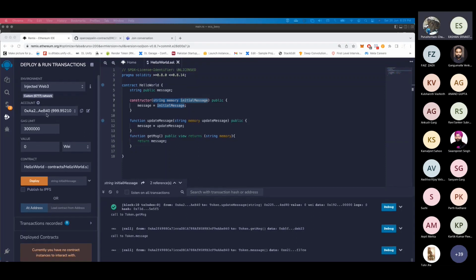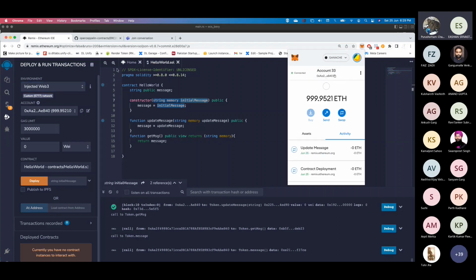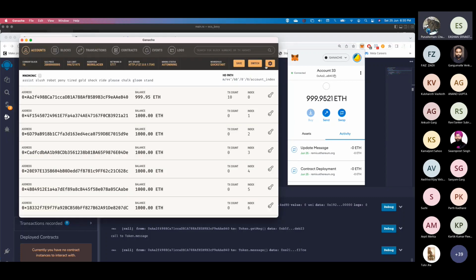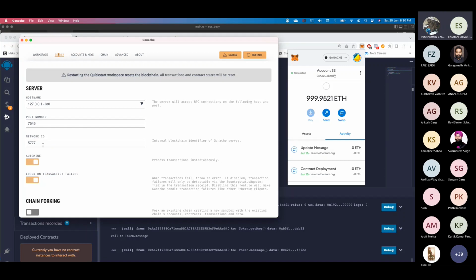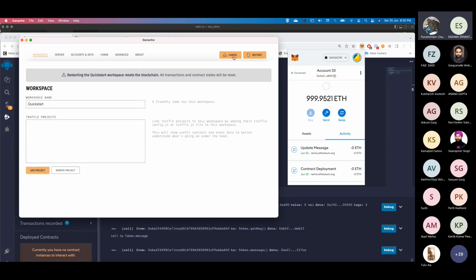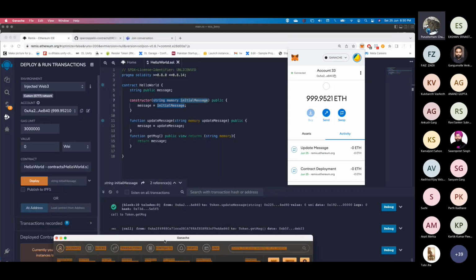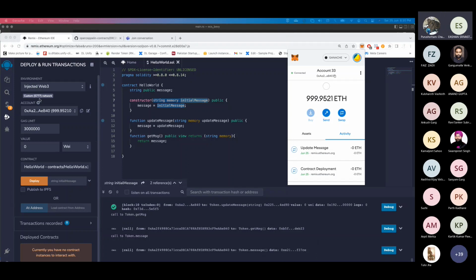So what I was saying is, once you click inject, it will automatically connect to the network. In this case, it is connected to your Ganache with the chain ID 5777, right? If I bring up the Ganache settings and look at the server, the network ID is 5777, right? So if you see what I have here, once I injected my code, my custom network is 5777. It means my MetaMask is connected to my Ganache, and my Remix IDE is able to connect to that Web3 object. Okay.